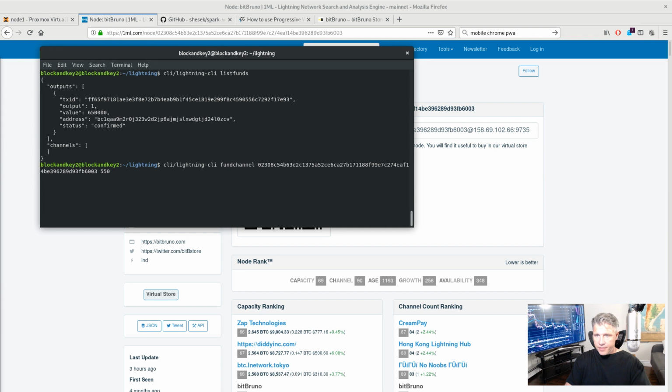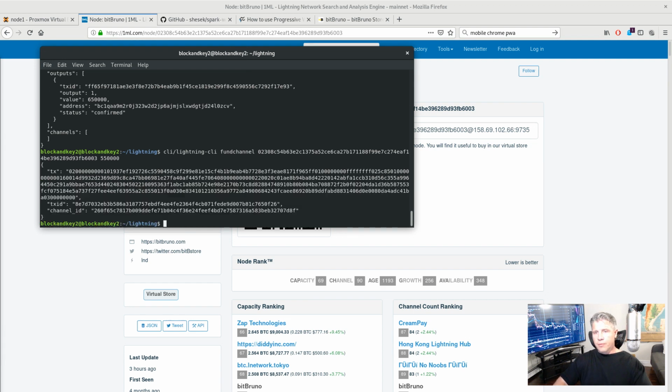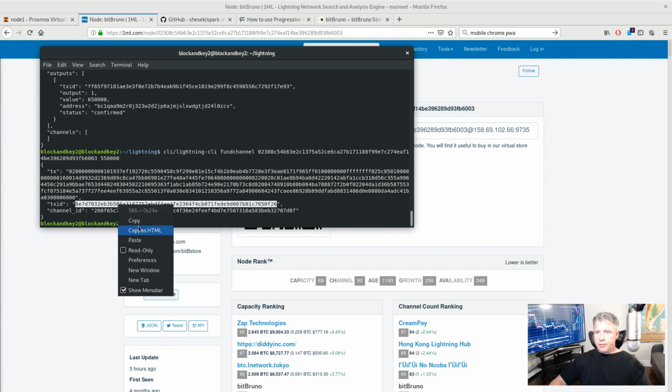So it's 550,000 Satoshis. That's it. So there's the transaction ID. There's the channel ID. So again, you'll have to wait 4 to 6 confirmations for that to be confirmed on the Bitcoin main chain. And in the meantime, if you want to, we can copy that transaction ID.